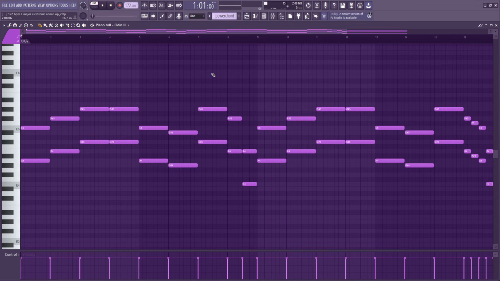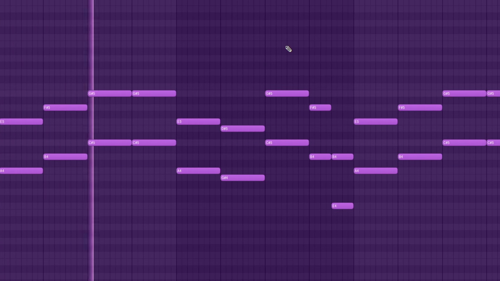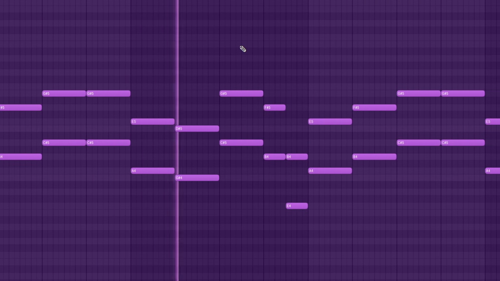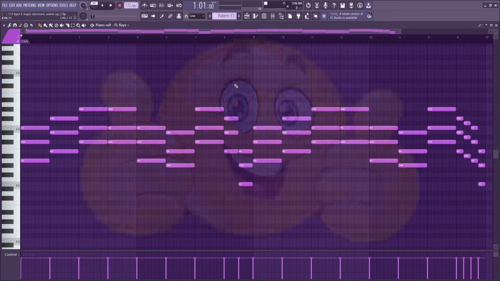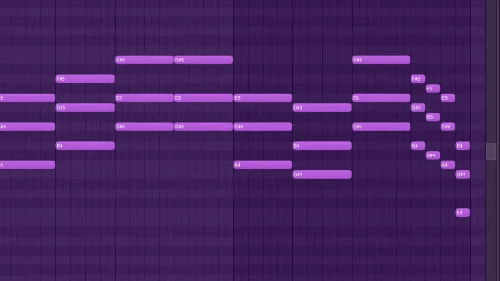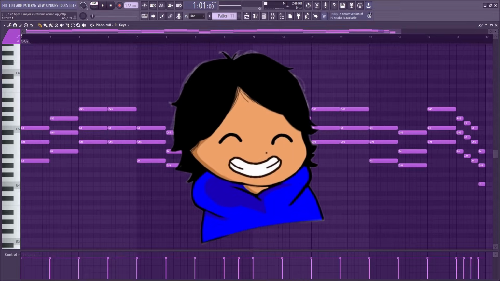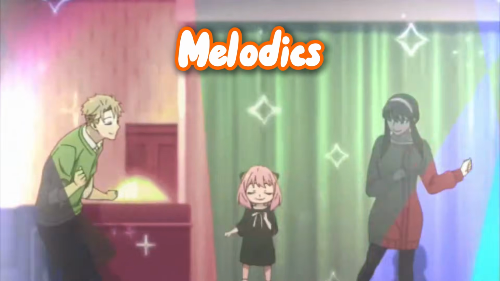Next up, I have this electric guitar playing power chords, so we can add that J-rock touch to it. And that's about it for chords. Just some classic J-pop progressions, especially with the chromatic run at the end, and that's all you really need. Let's move on to melodics.